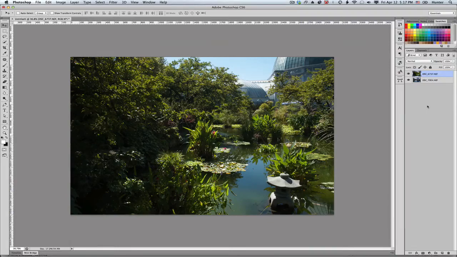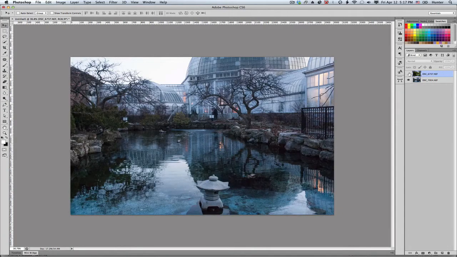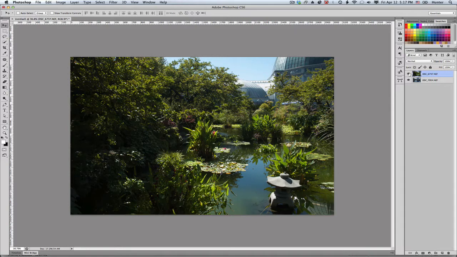Another method that you can use to blend files together is to use a layer mask and apply a gradient to that layer mask. I've opened these two files. I've loaded them into Photoshop using the load files as Photoshop layers command. And here you'll see I have two images of the same building. One was taken in the winter time and one was taken in the summertime. What I'd like to do is blend these two together.